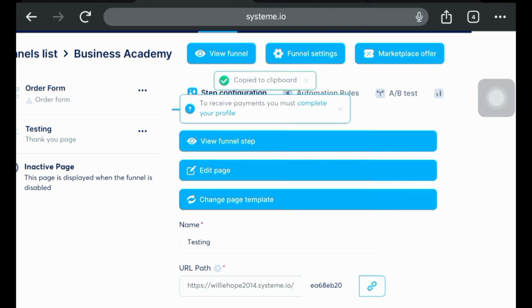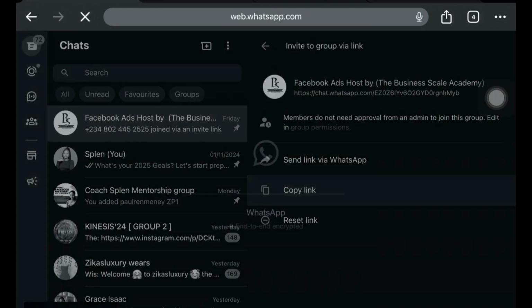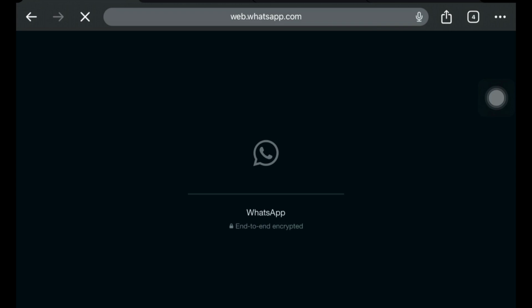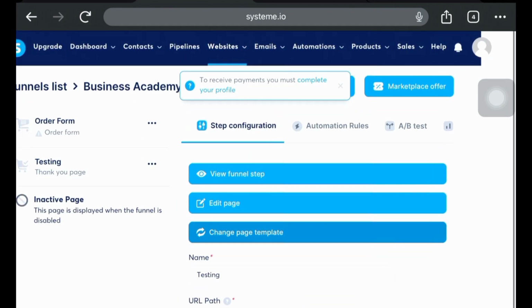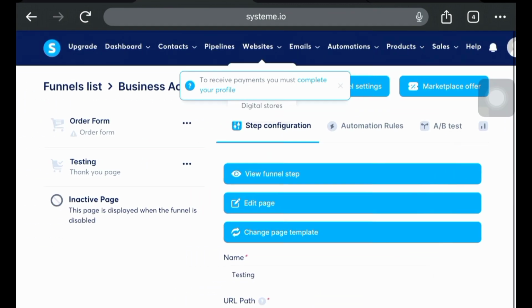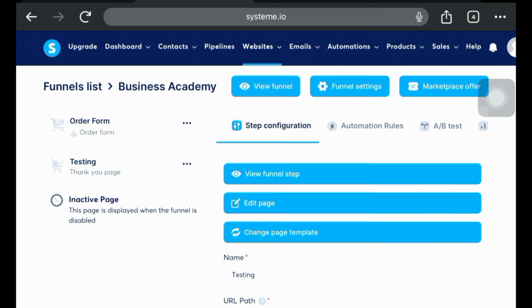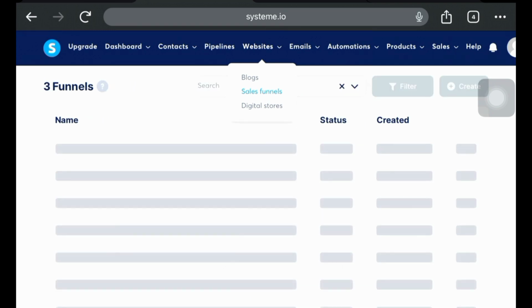So you copy it. Now come to WhatsApp. If I want to send it to someone on WhatsApp, so let's hold on while it's loading. I'm going to show you a website I created for a lady. So you see you can do more with this. So this is the website.